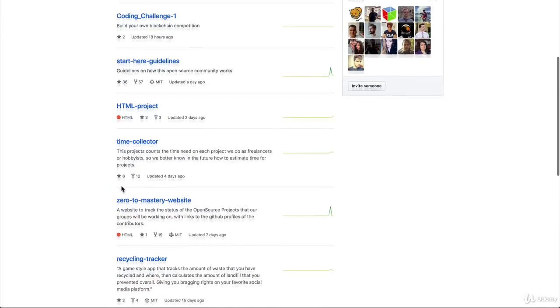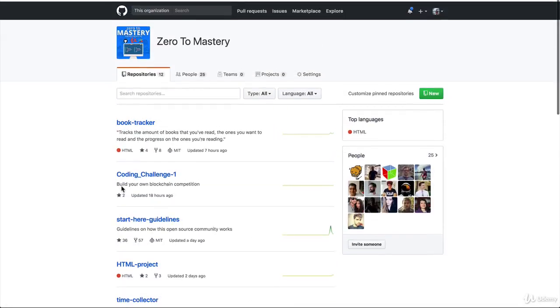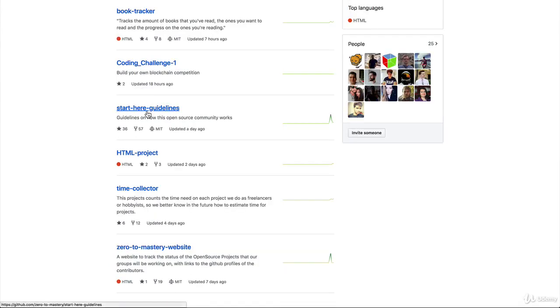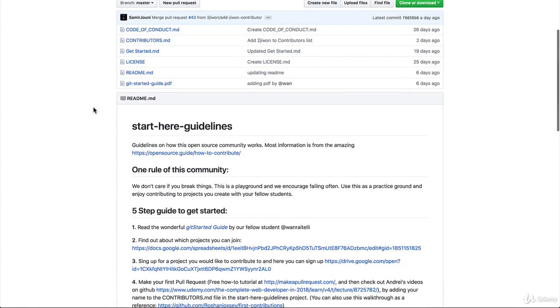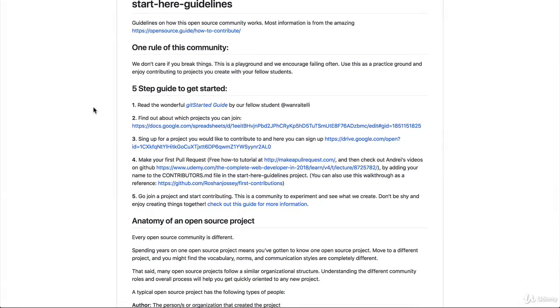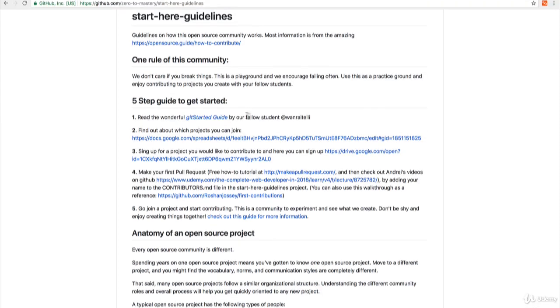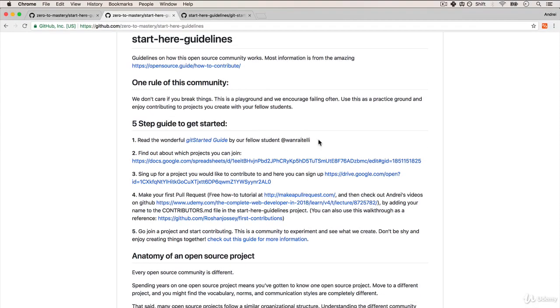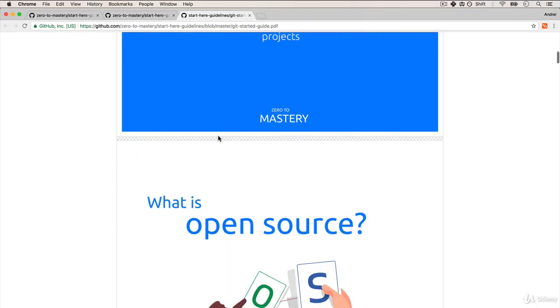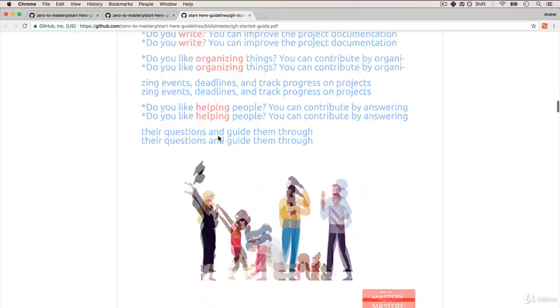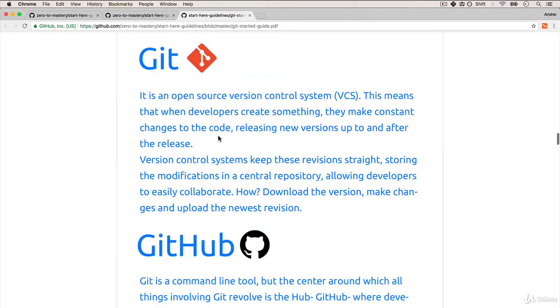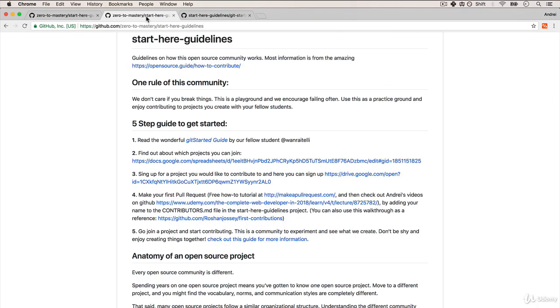Now, the way you want to get started, well, luckily for you, there's actually a Start Here guidelines. So if I click on this, you have a step-by-step instruction on what to do. The first thing you want to do is actually read about the anatomy of an open source project, but also check out the Get Started guide by our wonderful fellow student that contributed her time, and she's actually an admin as well, and created this beautiful guide for you to follow step-by-step instructions on how to contribute. So after this video, definitely check out this document. But I'm going to skip over this and get to the part where we start contributing.